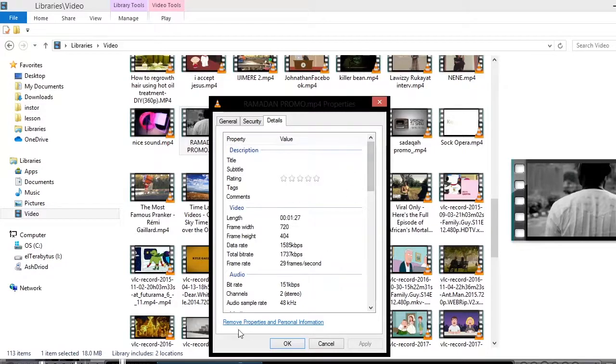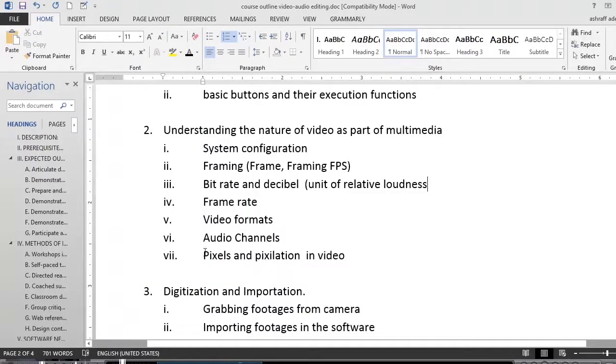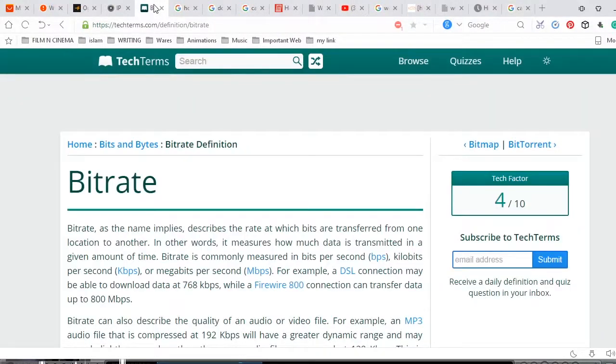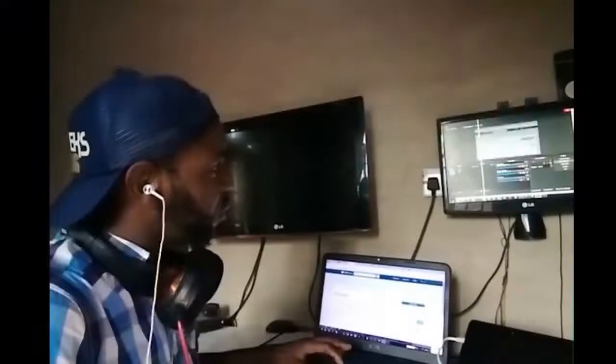So let's move on to our next point, which is bit rate. And what is a bit rate? According to this definition, the bit rate, as the name implies, describes the rate at which bits are transferred from one location to another. In other words, it measures how much data is transmitted in a given amount of time. Bit rate is commonly measured in bits per second, that's BPS. Now let me help you understand what bit rate is.